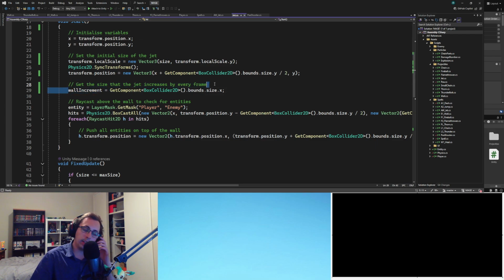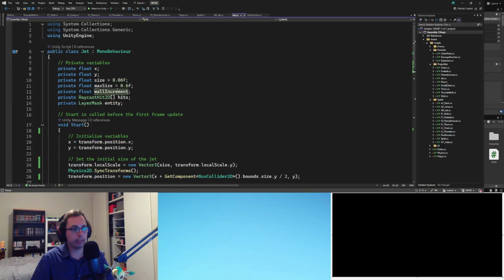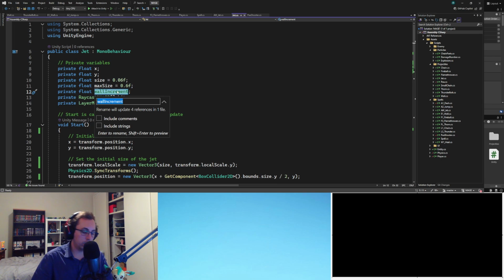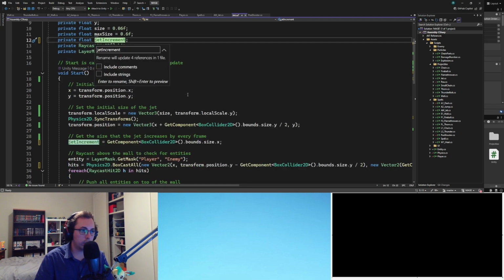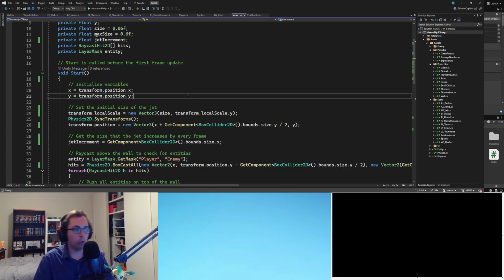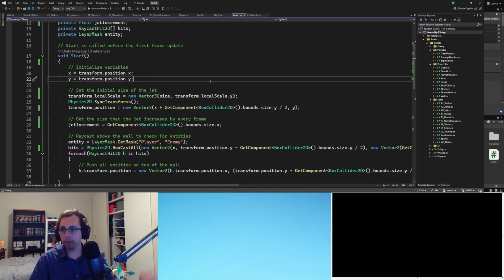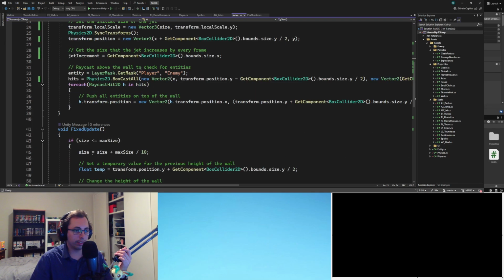So this is us saying that we're going to increase it by a static amount. I also want to... Okay, I should learn how to do this. Control R. And then... Jet. Jet increment. Cool. There you go, look at me actually doing Visual Studio shortcuts, ain't that crazy.